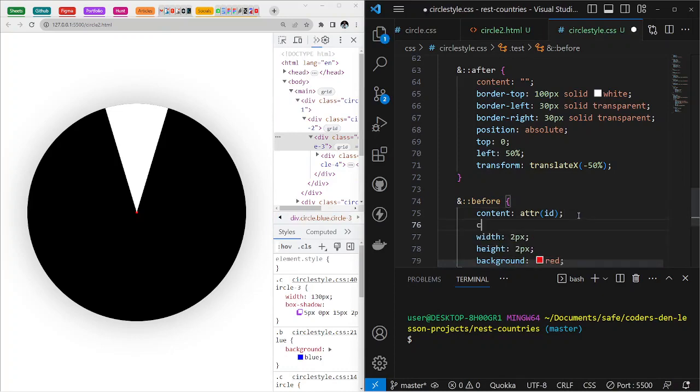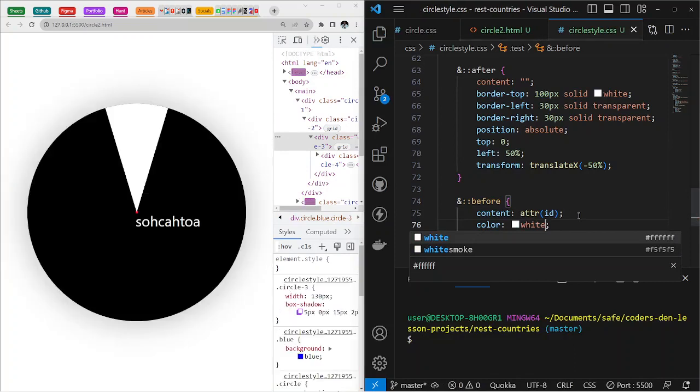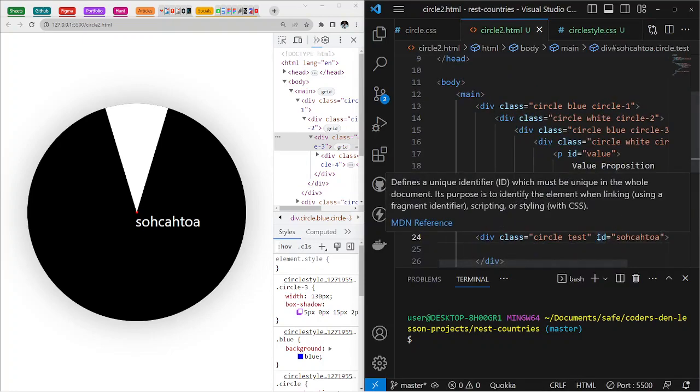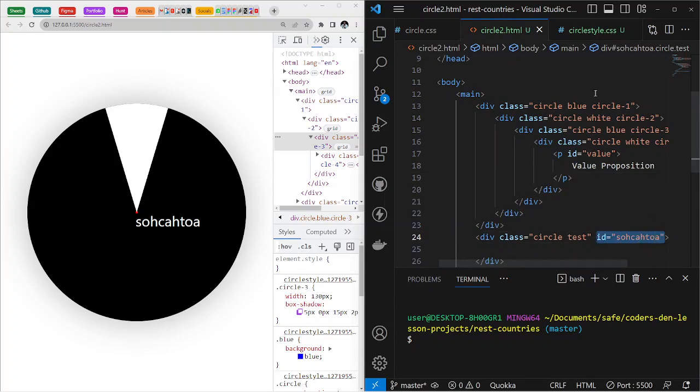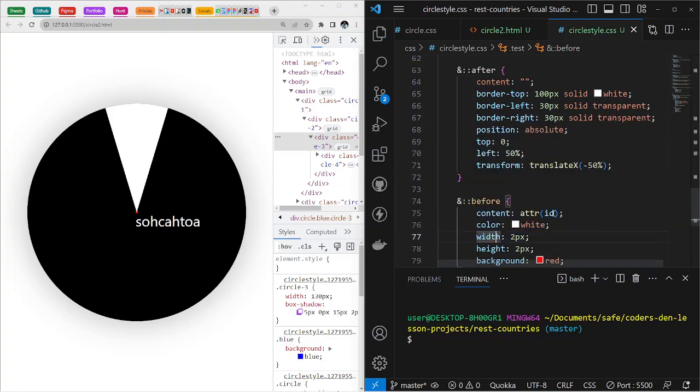Right, color. Okay, yeah, Sokatwa. Where is this one from? It's from here. That's Okatwa. It's the ID that I gave you. And so it's attribute ID, the content of this before pseudo element is set to the ID of the parent. Yeah, what was I saying?